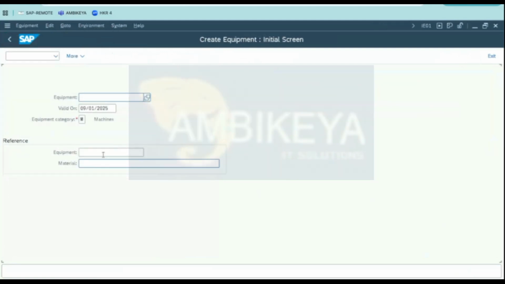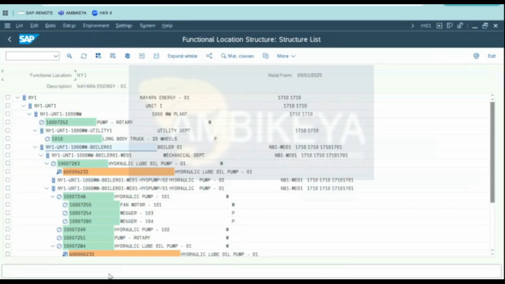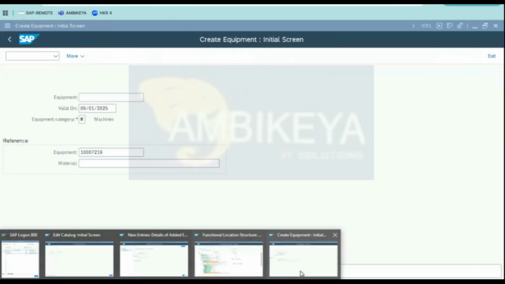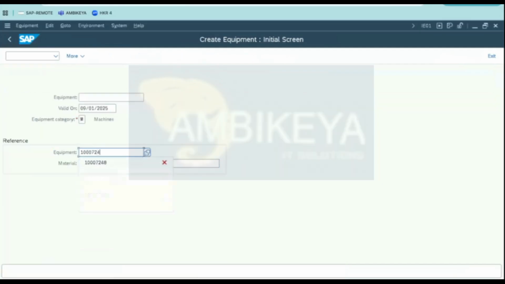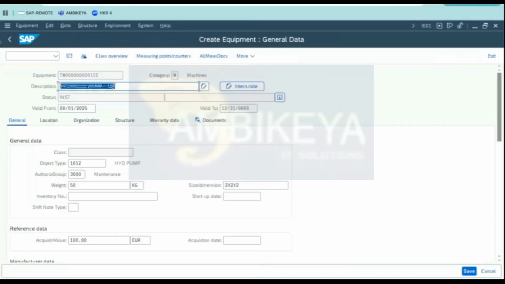IE01. So any reference you can provide. 7219 is there. 7252 I'll give, or which one? 7248. Okay, 7248 we will give as a reference. Copy paste. Okay, here I'll go for diesel generator. Example same. We'll create our own thing.